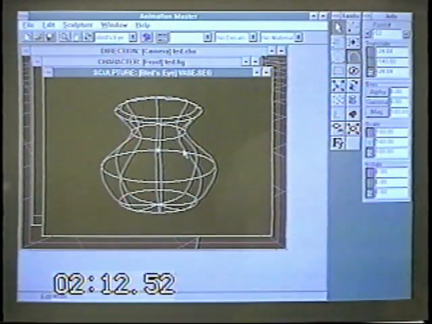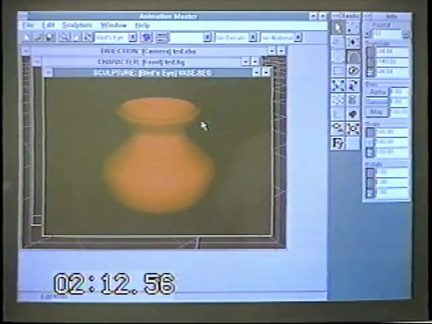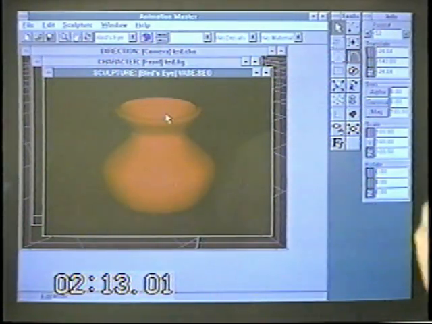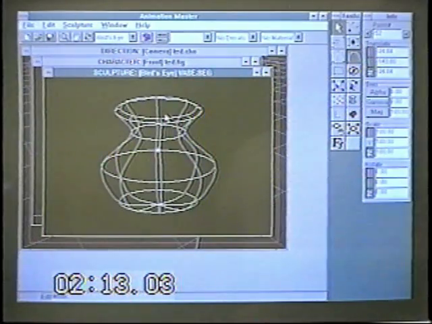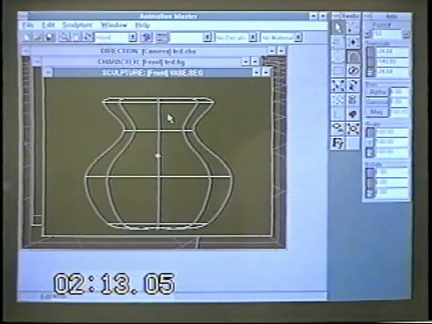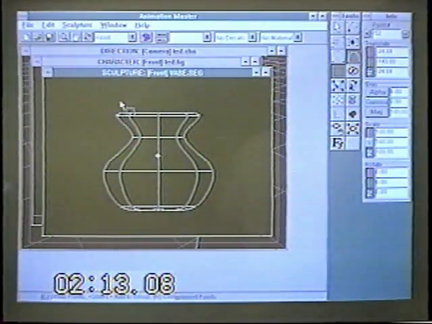Let's go ahead and get a rendering of that. See what that looks like. Got a solid shaded red little vase here. Looks like we could have maybe pulled the top in a little further, but we've already lathed it now. So I'll give you an example of how you could probably still go ahead and take care of this.